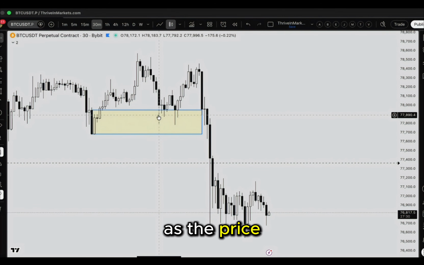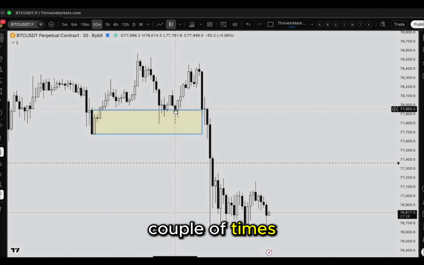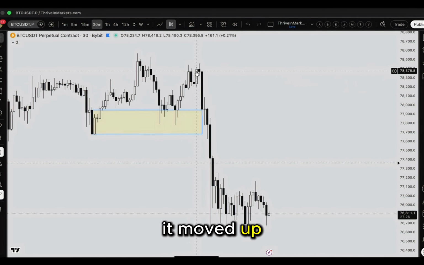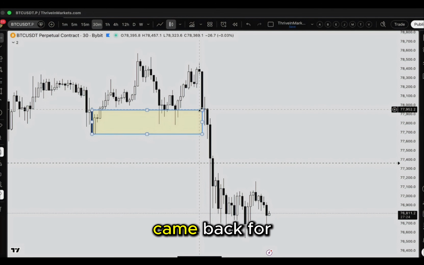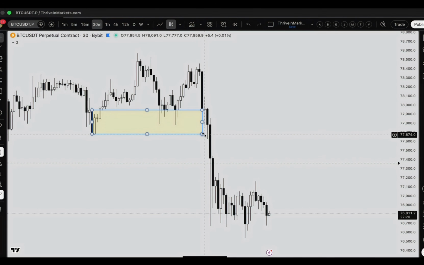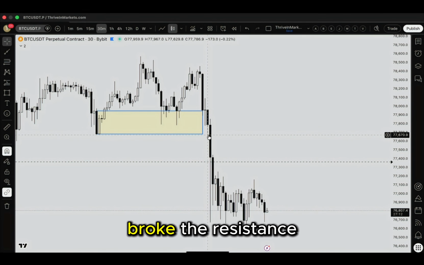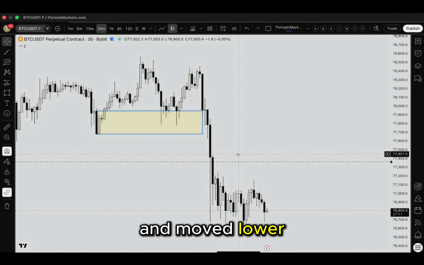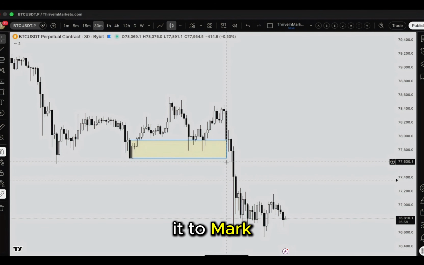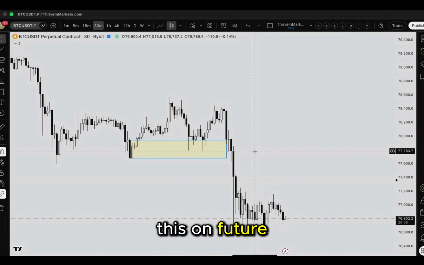As the price tried to retest a couple of times, it failed, it moved up, and came back for a retest, but then the next time it filled the support area, broke the resistance, and moved lower. You can use it to mark gaps, but more on this in future lessons.